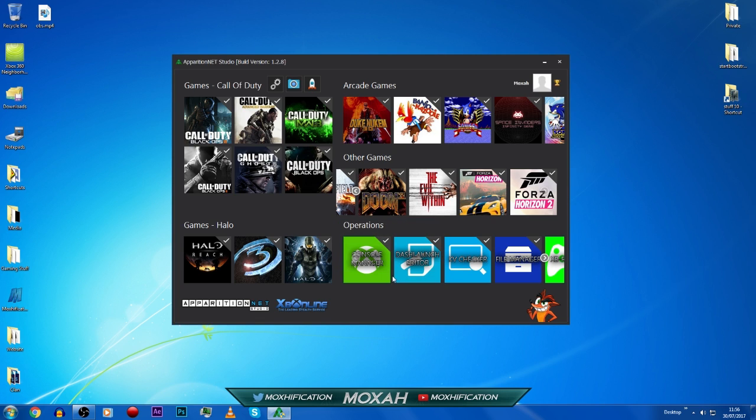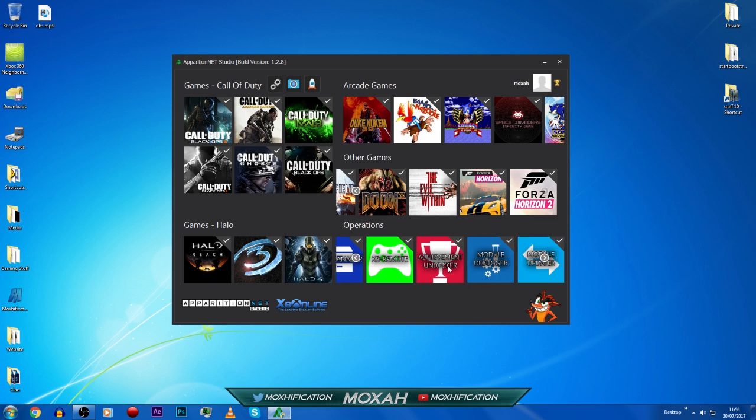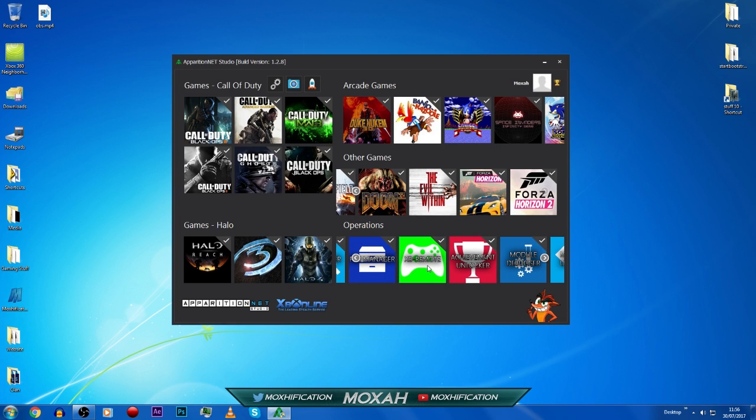But yeah, so you've got the operations, which is essentially anything to do with the console. So you've got a KV checker, dash launch editor, console manager, file manager. This right here, this is really cool. I remember Designs, the guy who made JTAG Toolbox, was trying to get this for a long time. A guy called Telly a long time ago.